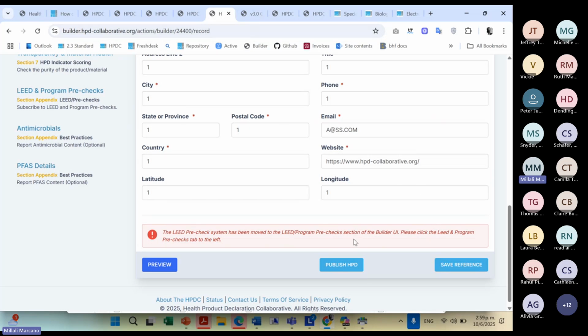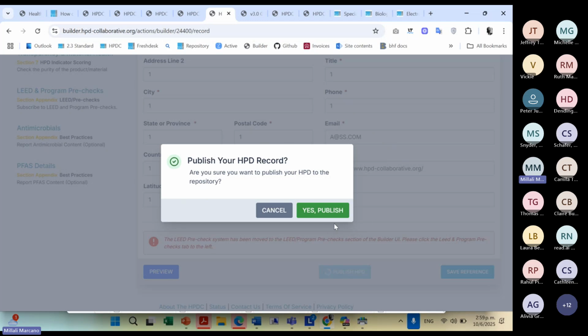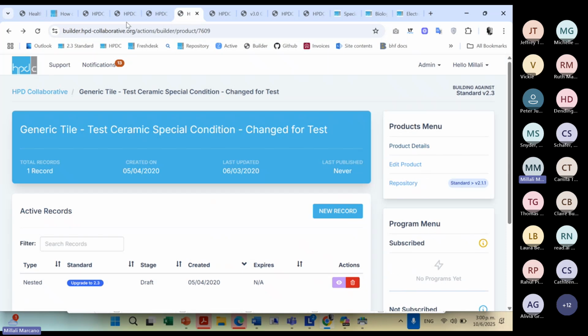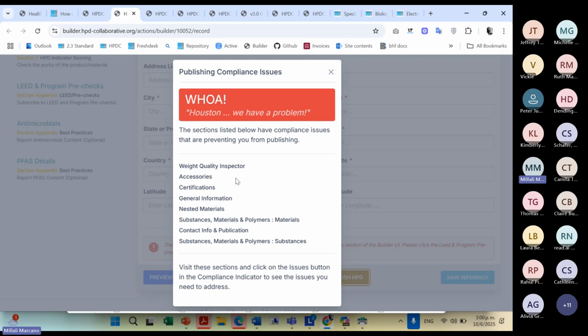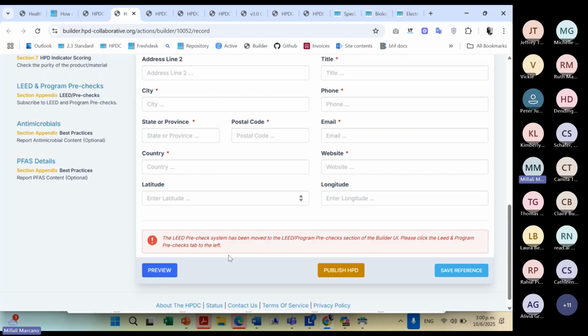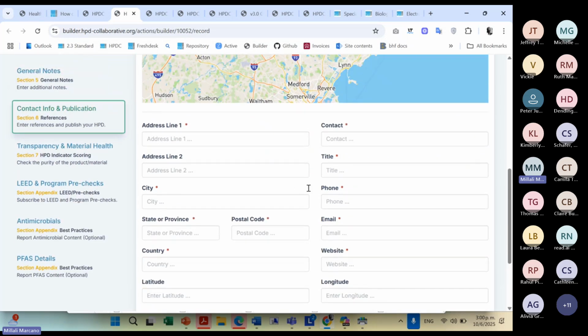Once you are ready with all the updates, you can click Publish HPD, and then if the HPD is complete, you will get this green button to say yes, publish. If there is data that is missing, so let's say I go to my previous example here, it will tell you what you're missing. The weight quality inspector is in red. You need to fill in accessory, certification, general, and there are issues because this HPD is empty. So you will see. The builder is only going to allow you to publish if it considers that your HPD is complete. Otherwise, you will be shown where to go and update your information.